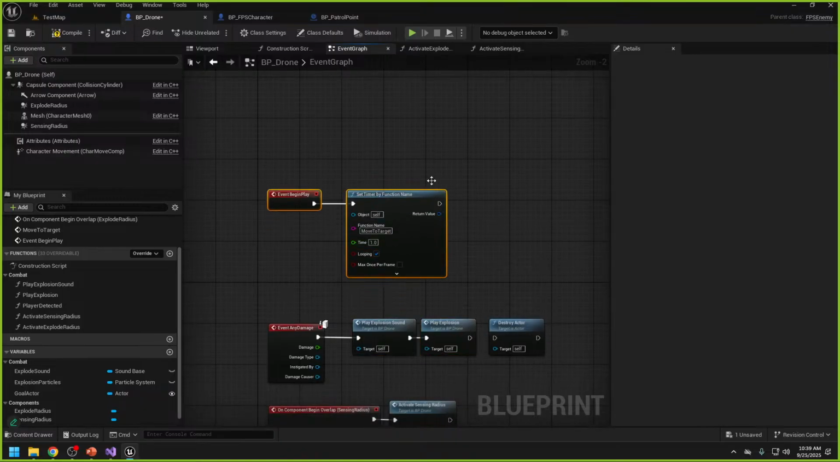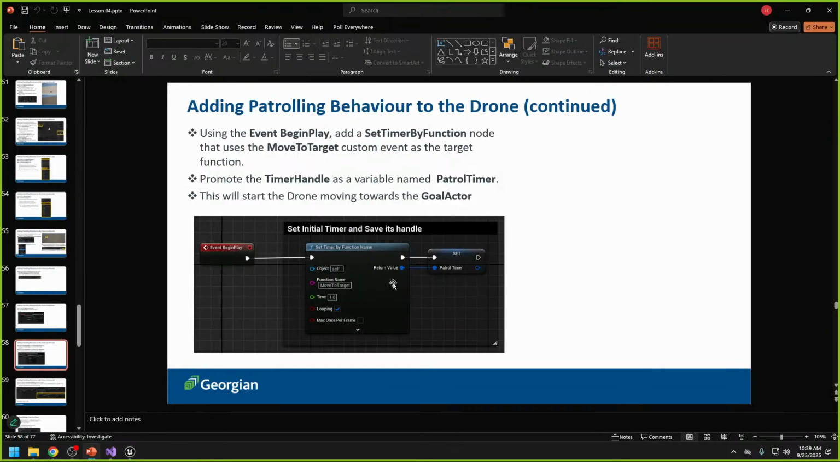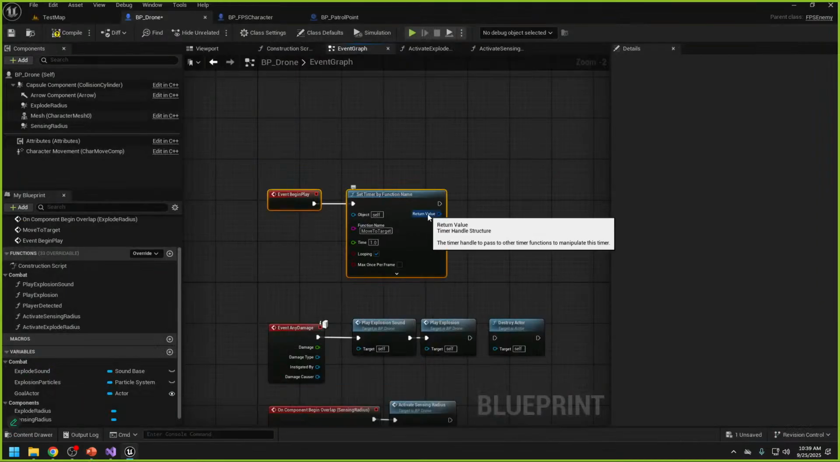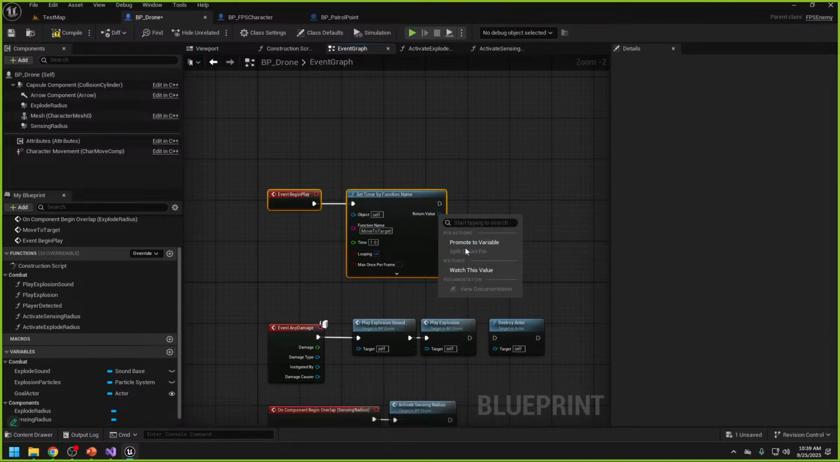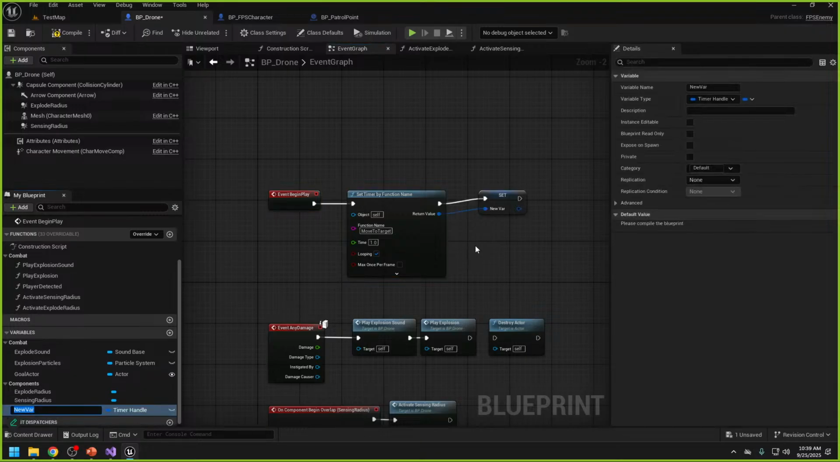Well, this is interesting. If we just do this and it moves to the target, we also want to save a reference to the patrol timer. Let's do that. The way to do that is on the right, where it says return value, we can right click and promote that to a variable. We'll call this patrol timer. This is definitely a combat thing, so let's put this in the combat category as well. Okay, and this is pretty cool.